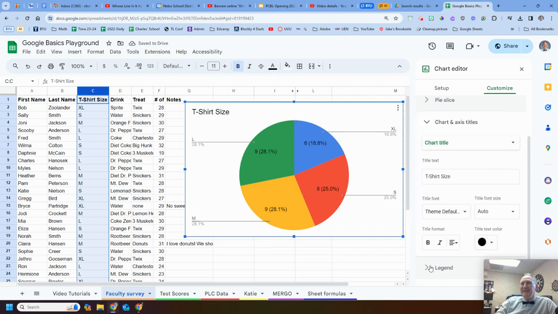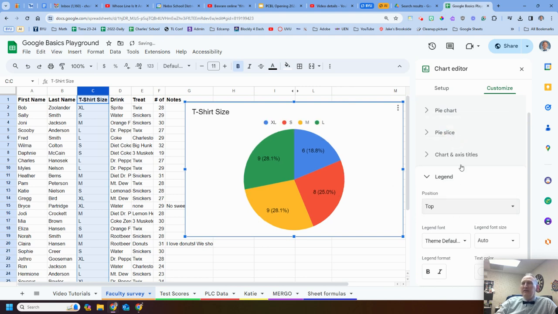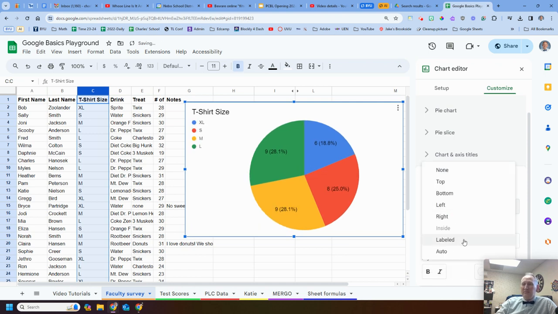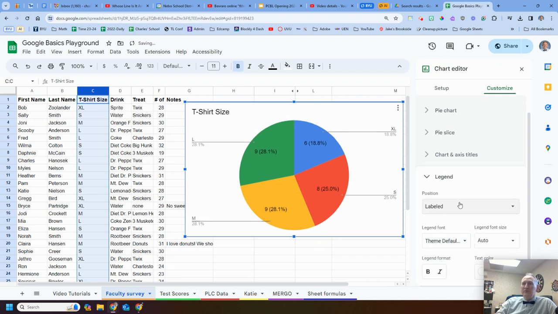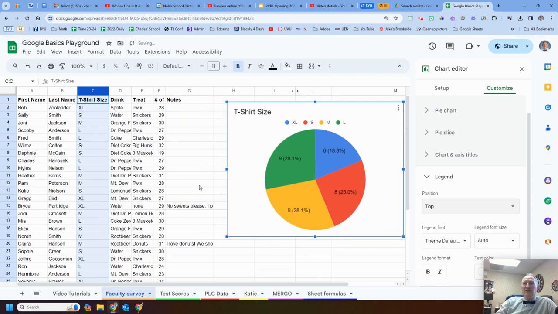That's great. And then we have our legend. Where do you want to put it? Do you want to put it at the top? You can put it there at the top. If I want to put it at the bottom, left, right, or labeled. You can go back to where it was labeled, or just auto, which is what it picked up. So if I say, here we go, then I can easily see XL. I have 6, which is 18%. If I were to shrink that down just a little bit.